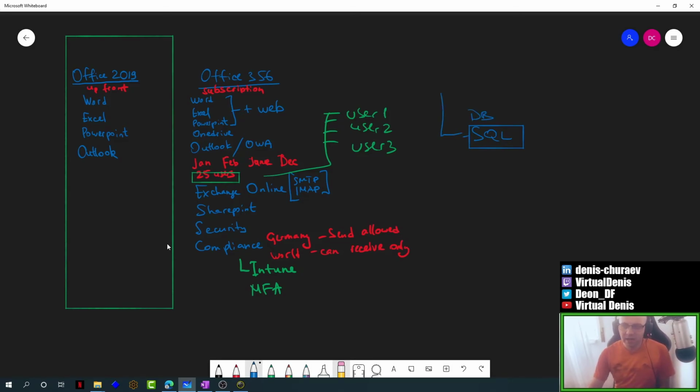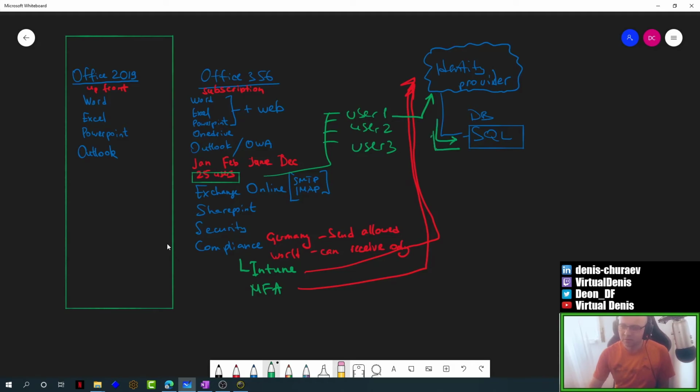So there is a database with the users. And there should be an identity provider. Identity provider is a service which will check your username, password, multi-factor settings. So all of this comes in place: MFA, Intune, compliance. And whenever you try to connect with the user, this service is supposed to tell you you are okay or you are not. Now, all of this is already solved by a specific Microsoft product called Active Directory.